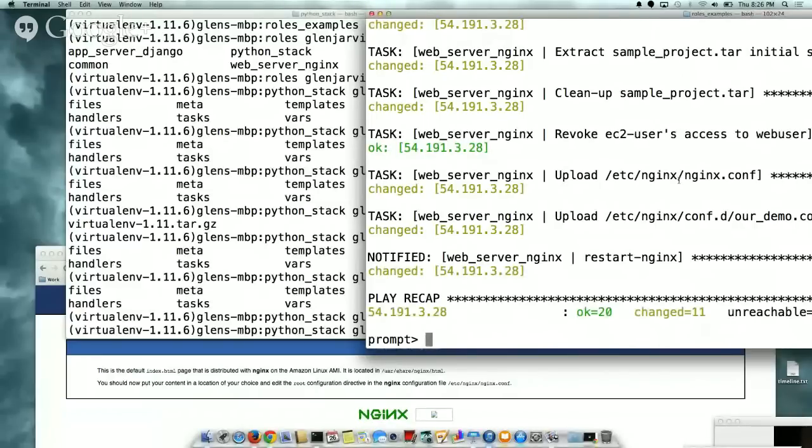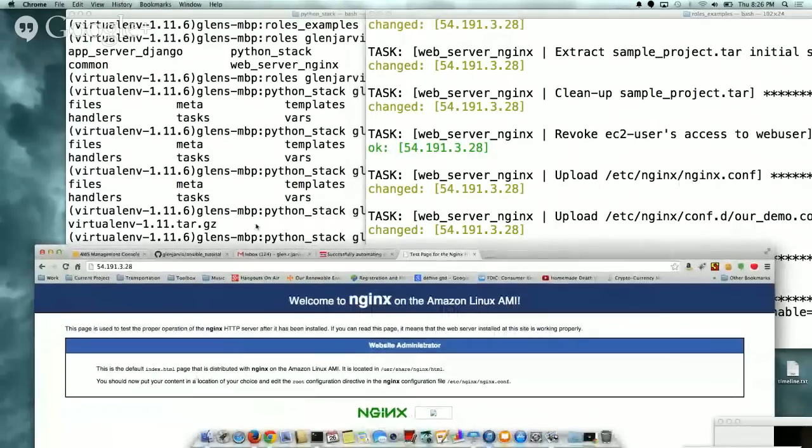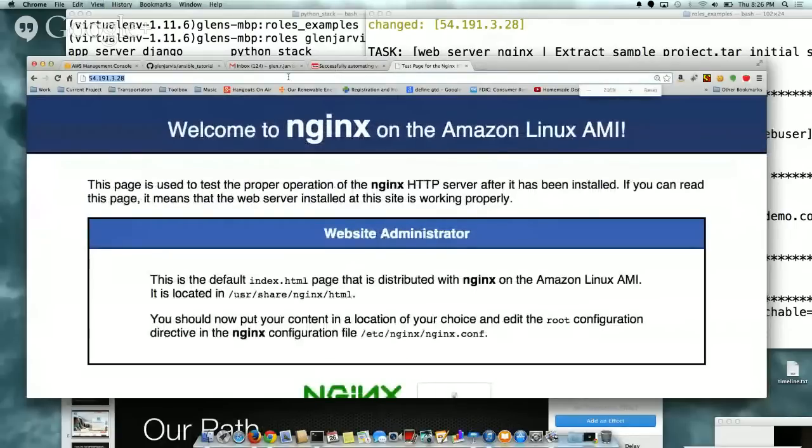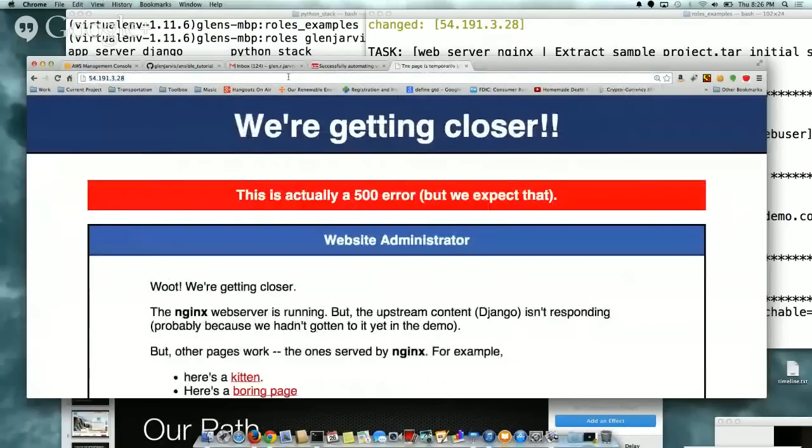All right, so we have the second play. Let's see something cooler than that. I now have run the second playbook, and I'm running out of time to show you what it does, but I happen to get a 500 error. Cool. Really, is a 500 error cool? Well, that's kind of cool.